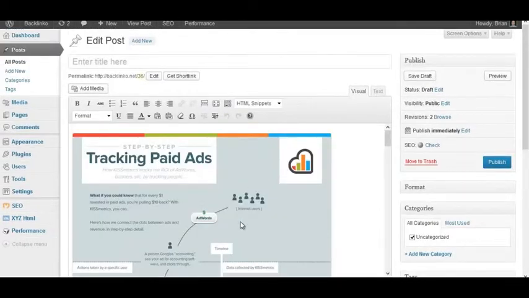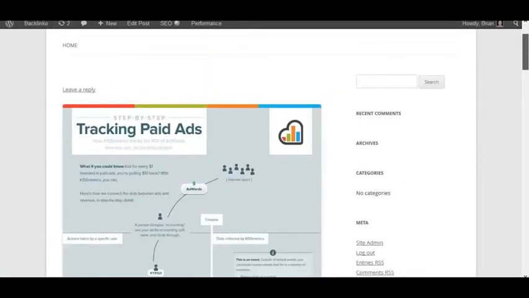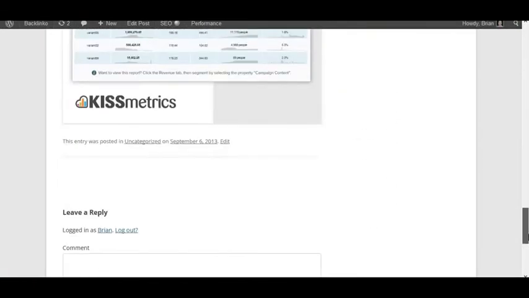This is actually an infographic from Kissmetrics, but let's just pretend that it's your infographic and you want to publish it on your WordPress blog. If you were to publish it like this, you would notice that the infographic looks great, but when people get to the bottom, there's no embed code for them to share it.